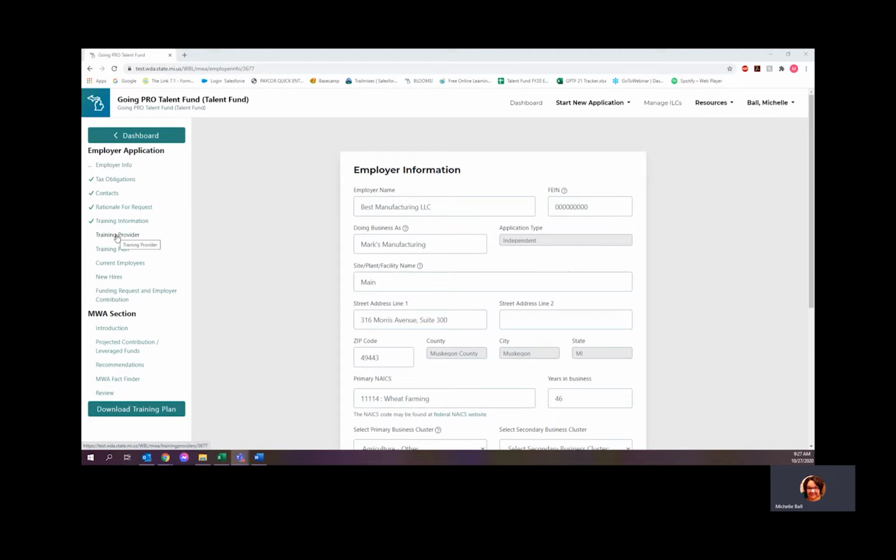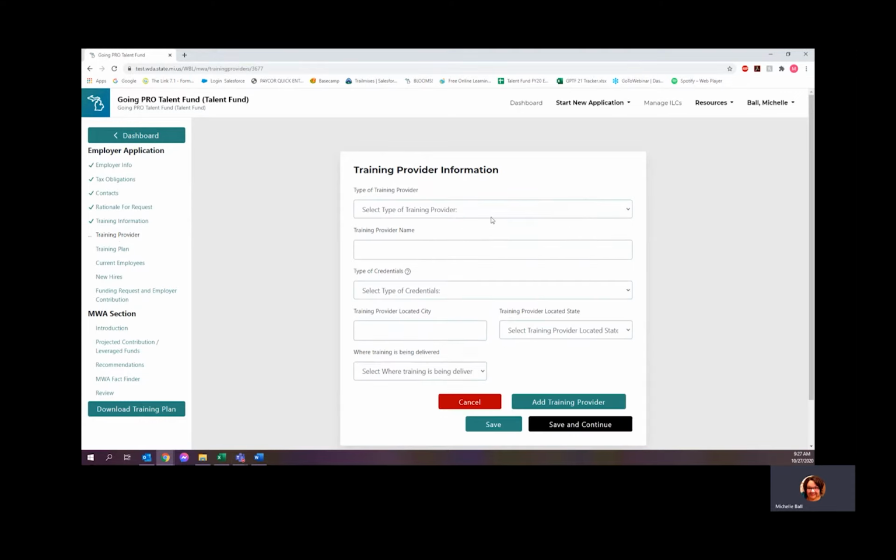At this point, you're probably going to want to have your Going Pro Talent Fund training plan that we had you complete, the Excel document, open on another screen. What we're going to do is list every single training provider that is on our training plan. We're not putting in folks yet that are taking training. We're only concerned with the training providers.